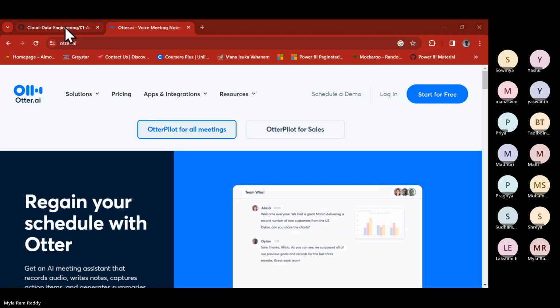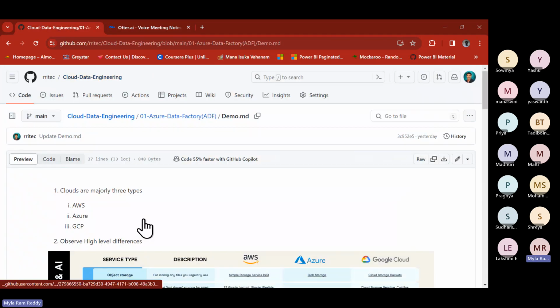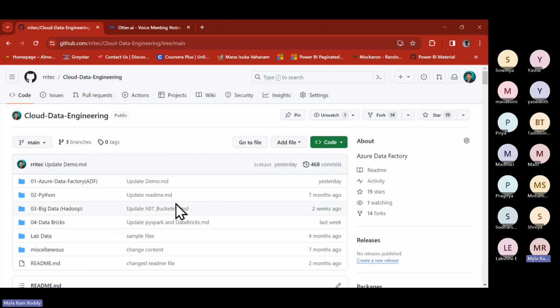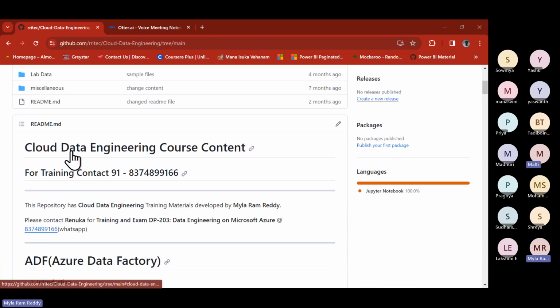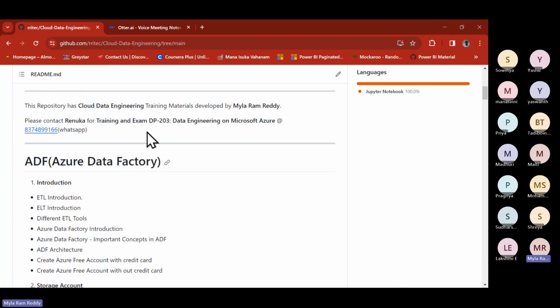Okay. Now let us go for the detailed syllabus in the cloud data engineering page itself. If you see here, I provided the detailed syllabus, the cloud data engineering course content. Then we have Azure Data Factory here. And if you want to clear the certification also, we are supporting the certification DP203, Data Engineering on Microsoft Azure. You can contact Renuka for the certification clearance purpose. She is able to help you out.